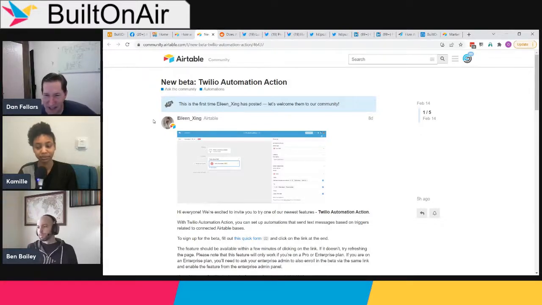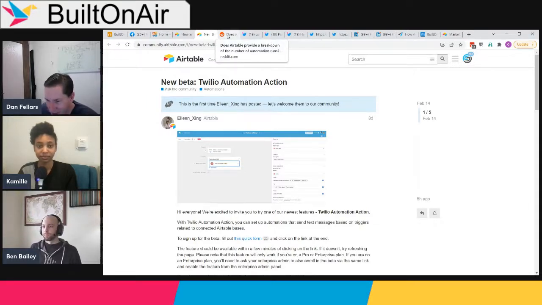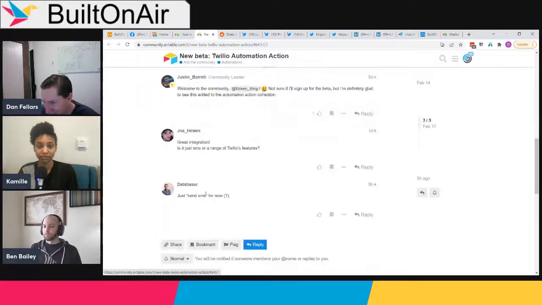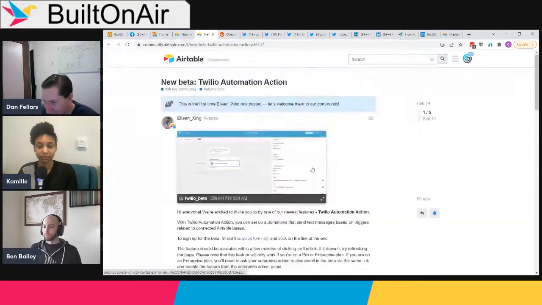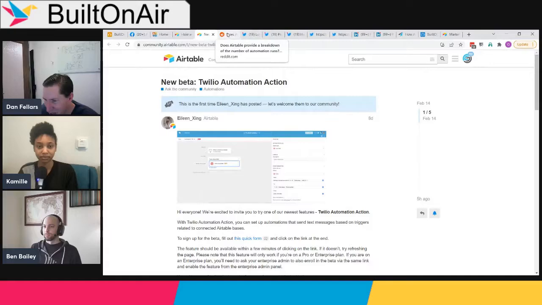So it's not too expensive. They might have gotten rid of that pricing and only do monthly pricing, but it might be worth checking out. All right. So if you're in need of SMS, check out the new beta on Twilio.